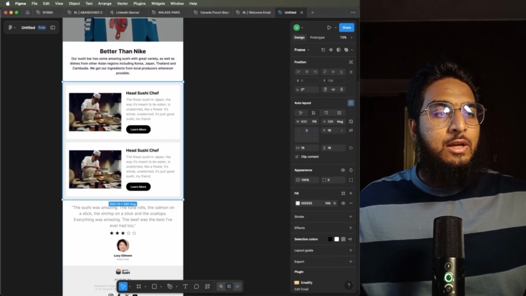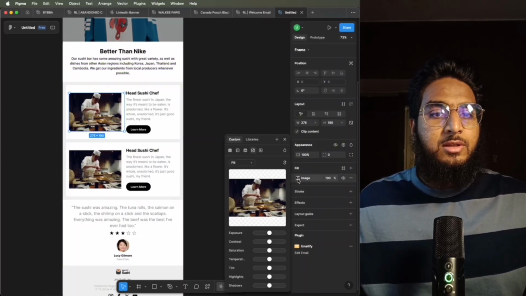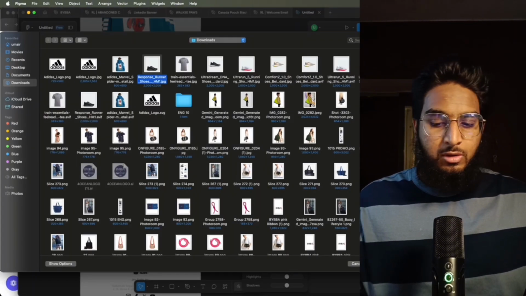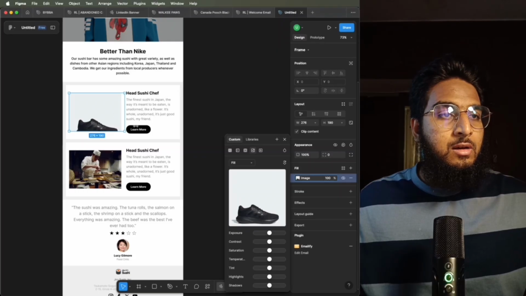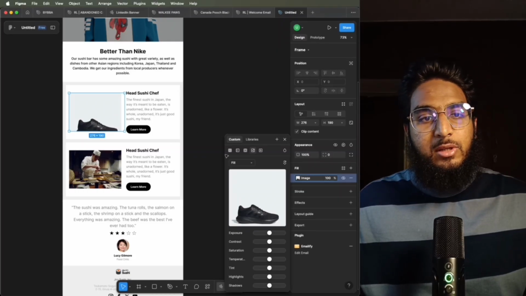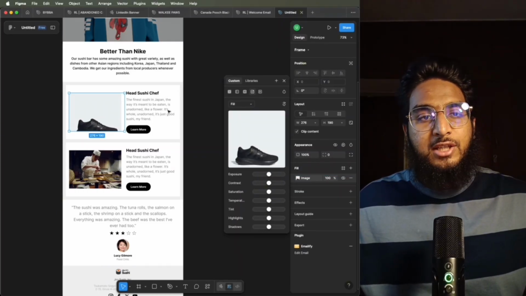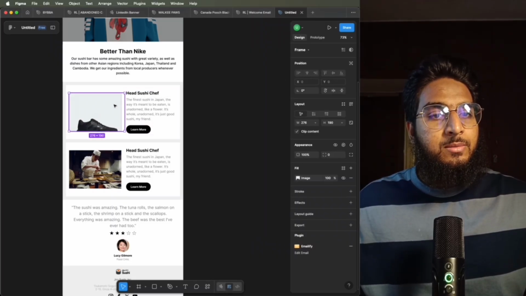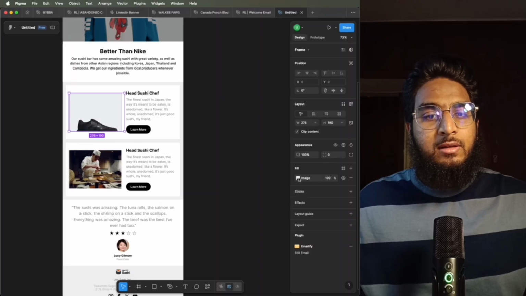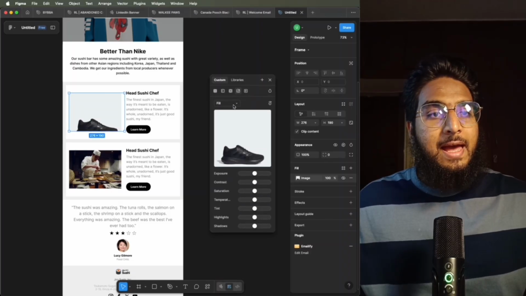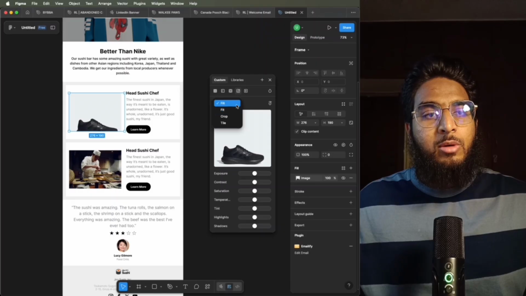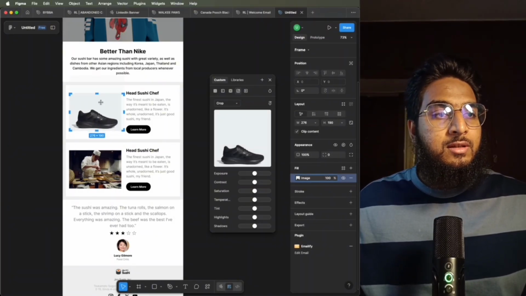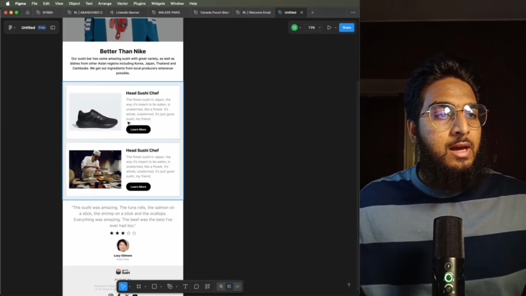Then you can add your products here. Just double click on this image, load from computer, and choose the products that you want to add. Now, if I want to edit this image to make it look better so the product is actually visible, just click on the image, double click on the image, and under fill, you can click on the image once again, and then click the drop down box and select crop, and then just move this up, and there you go.